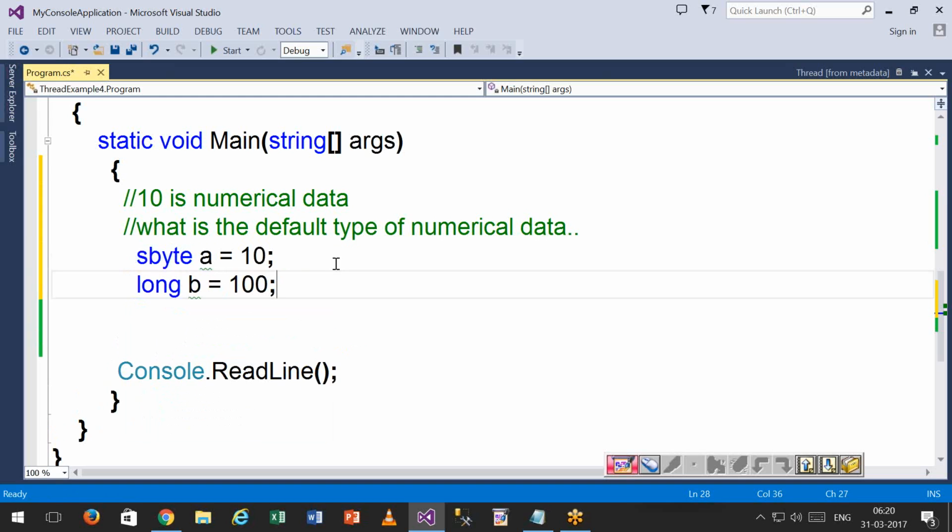Long b equal to 100. What is that? Long b equal to 100. 100 type is what? Integer. B type is what? Long. So no mismatch. Means internally it is also supported by the compiler.